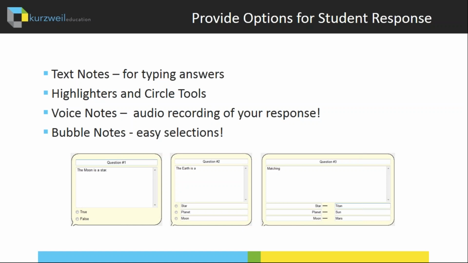Is the Earth a star, planet, or moon? And only one can be correct. Or I can create a bubble note with choose all that apply. It pops up. It'll read aloud the question. I can make my selections and then save.